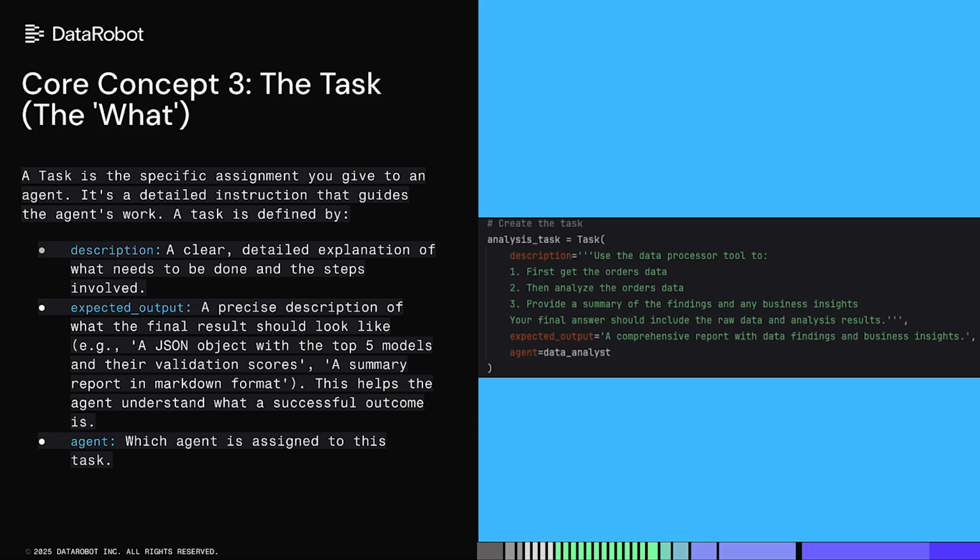So why does this matter? Tasks are where the rubber meets the road. You can have the most sophisticated agents in the world with access to powerful tools and data sources, but if your tasks are vague and poorly structured, your results will be inconsistent and disappointing. Well-defined tasks ensure your agents deliver reliable, actionable outcomes every time.